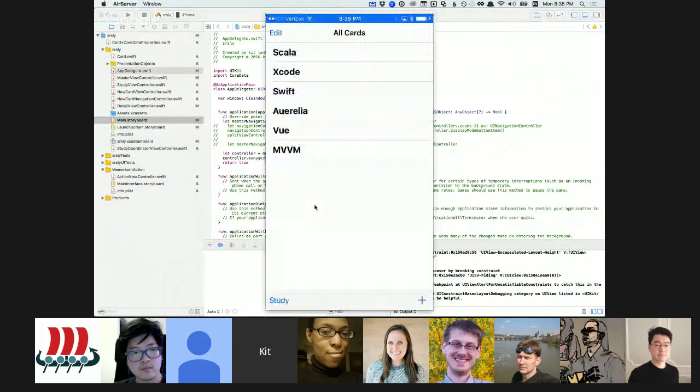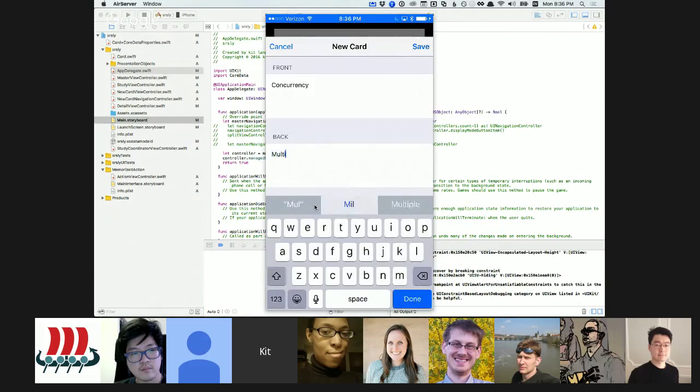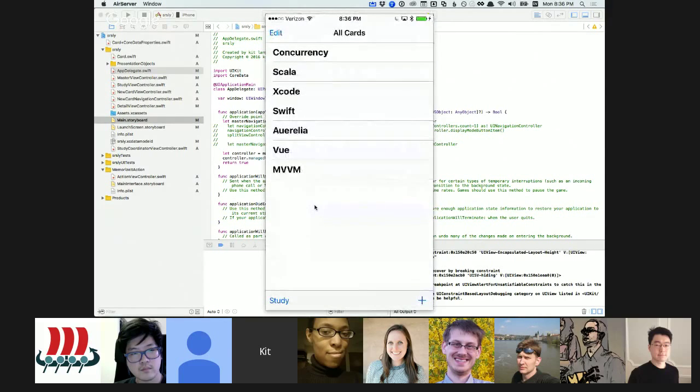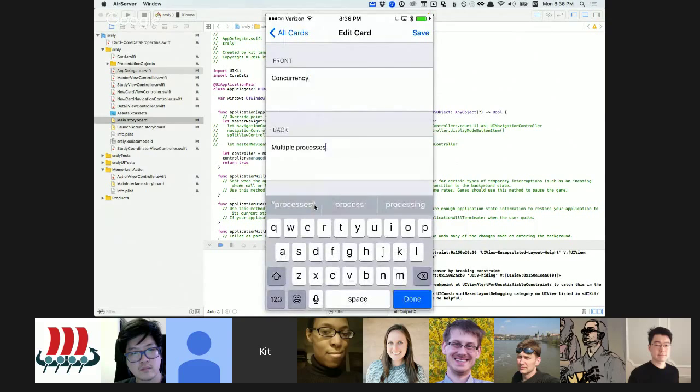Okay, cool. So this is the app I made. It's a flashcard app, nothing too complicated. It leaves out some features, but the basics are there. So I could add new cards. What did we just learn? Concurrency, multiple processes. Doesn't really matter. So I'll add that, and there it is at the top. Yay, concurrency, multiple processes. You can go back in there and edit if you want, and then save it.